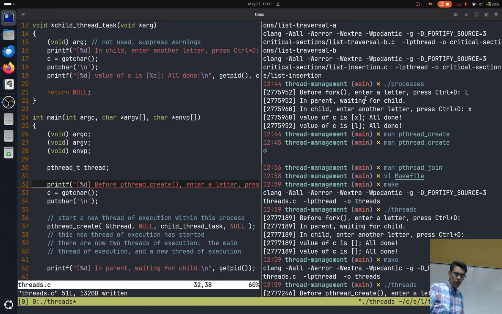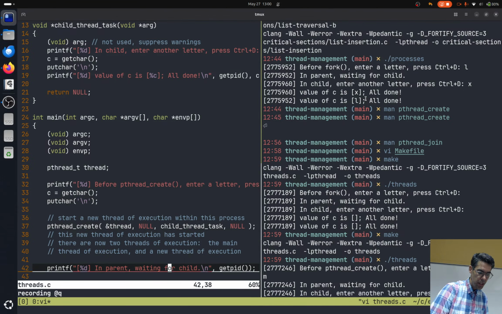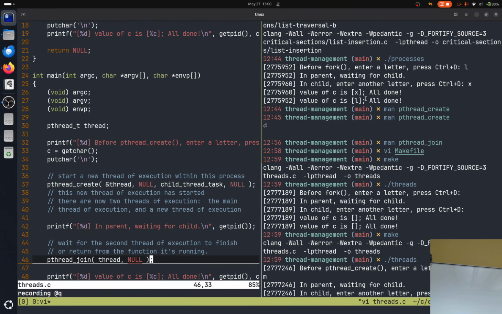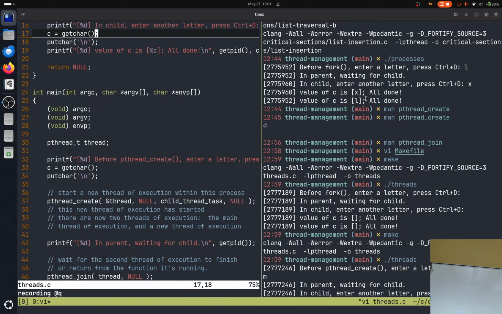Okay. So now I need 2 new letters. M, Control D. Okay, so we're in the parent waiting for the child. The main thread of execution is blocked right here right now. The new thread of execution that we created is blocked here right now. So what's another letter that we can type in here? I don't think I can type that. Oh. And then I'm going to hit Control D.